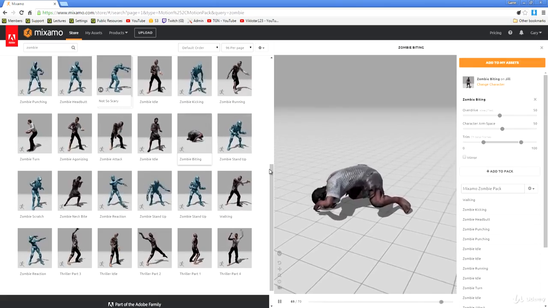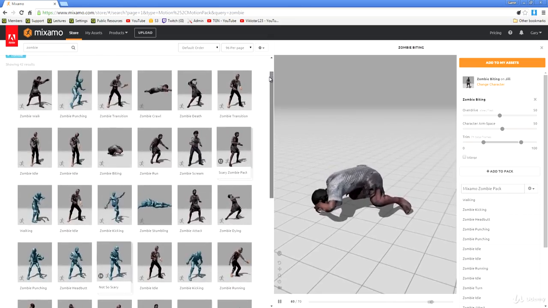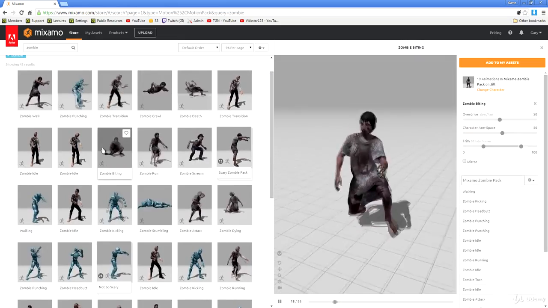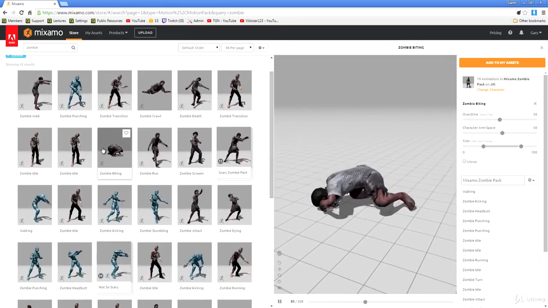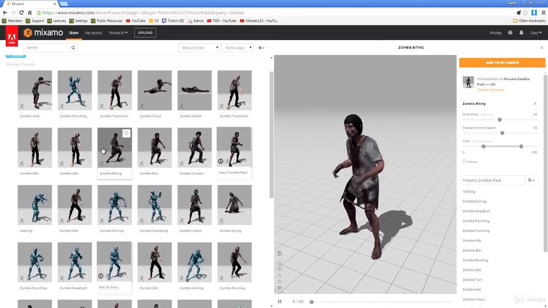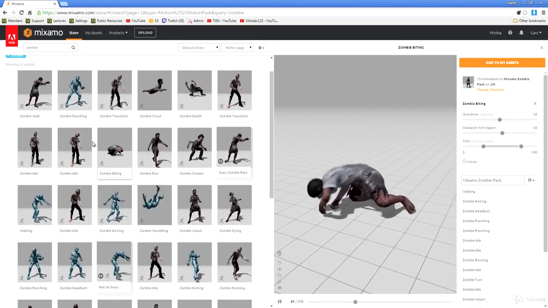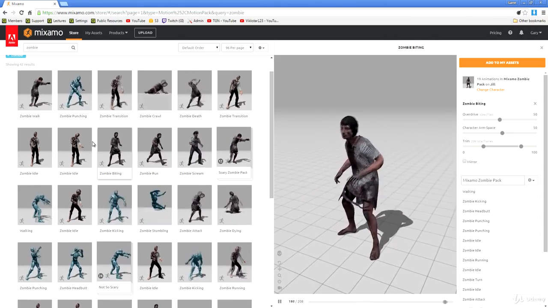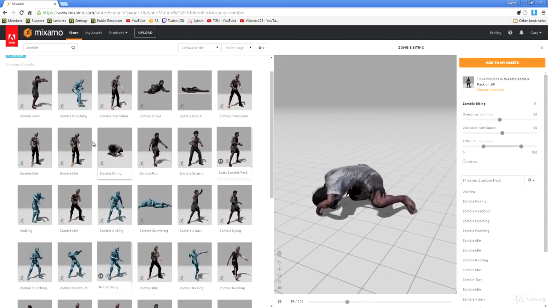Now you remember we had another one called zombie biting up above. Where is it? There it is. And that one included the fall from an upright position down into a feeding position, and then the feeding position back up into an upright position. So what we also need is an animation with just the zombie feeding, so that we can keep the zombie feeding for as long as we want.